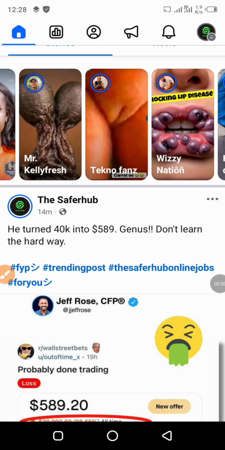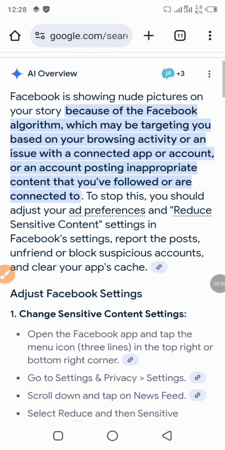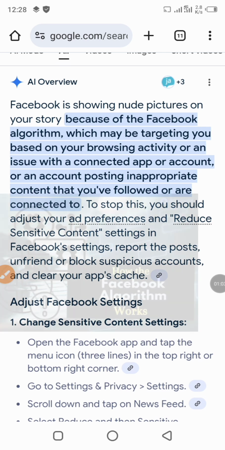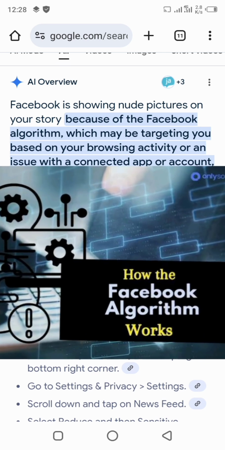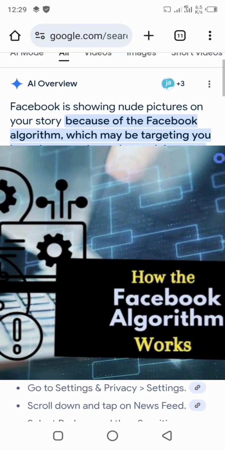Okay, so the Facebook videos or the nude pictures you are seeing on your Facebook story could be caused by Facebook's algorithm. That is the number one thing that can cause it, Facebook algorithm. It might be targeting you based on your browsing activities or your browsing history, the things you visit.